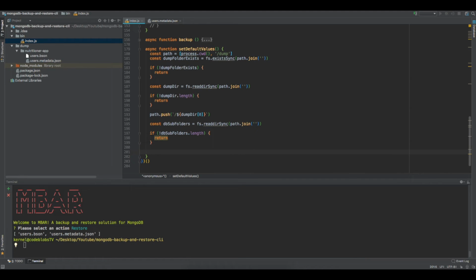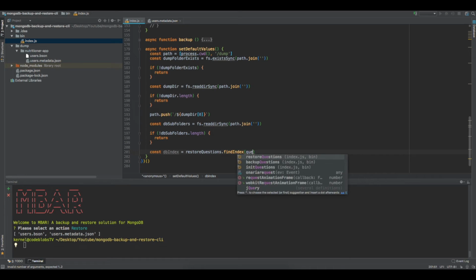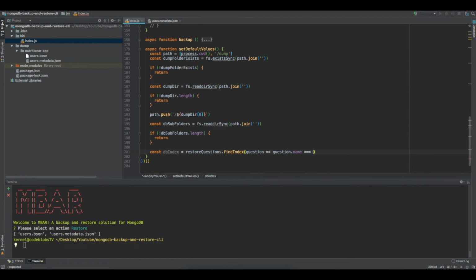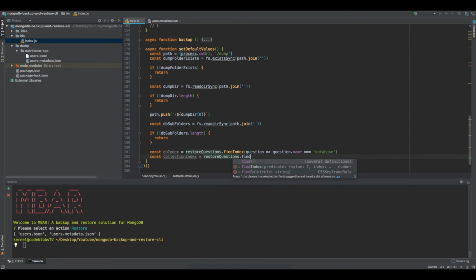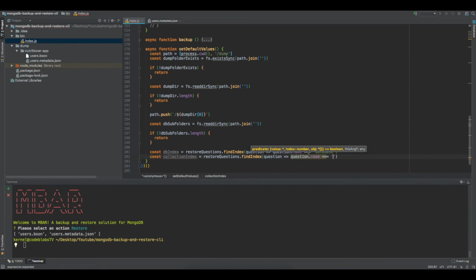Okay. Now we need to get the index of three things: the database, collection, and source in the restore questions array. The reason being, we need to attach default values which we will read by the path we have here now. So question from index, and the same for source.